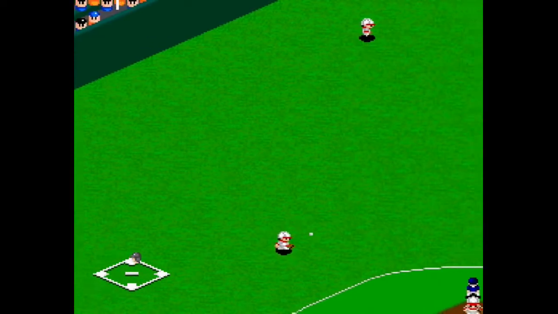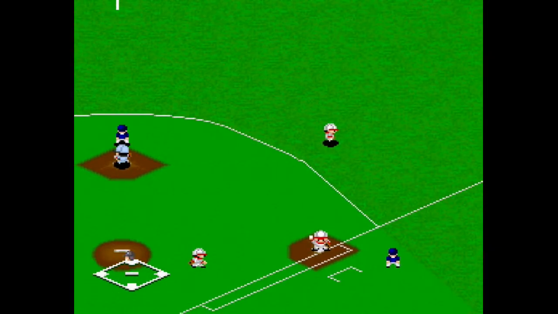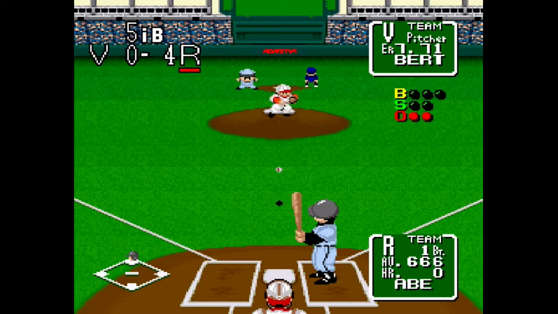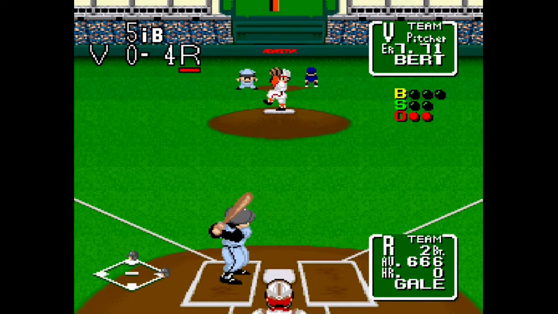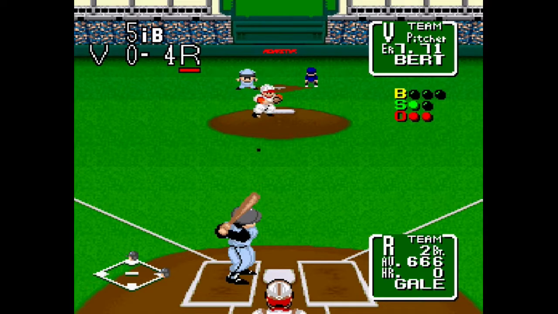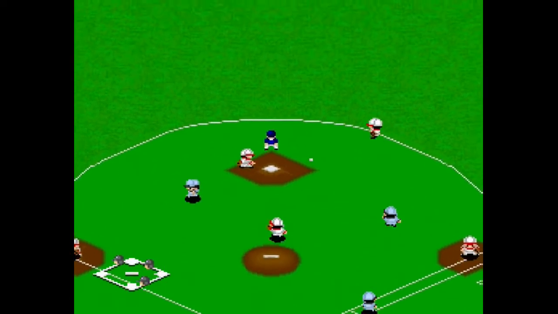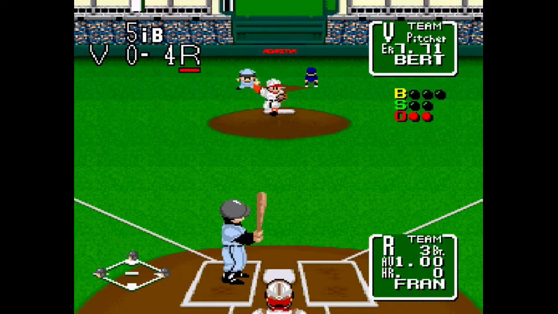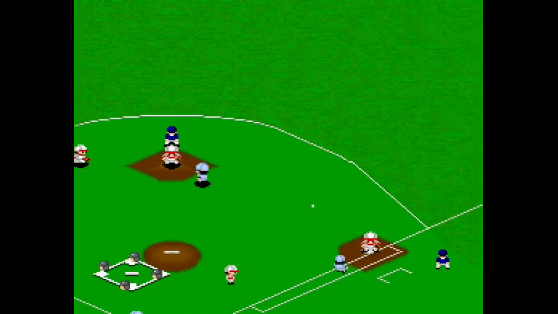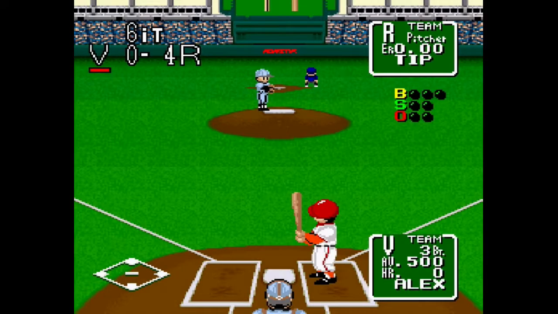Oops. I meant to grab that and then throw it, but apparently I didn't grab it. There's nobody at first, me. You should know this. Well, that's unfortunate all around. All right. Yeah. All right, me.